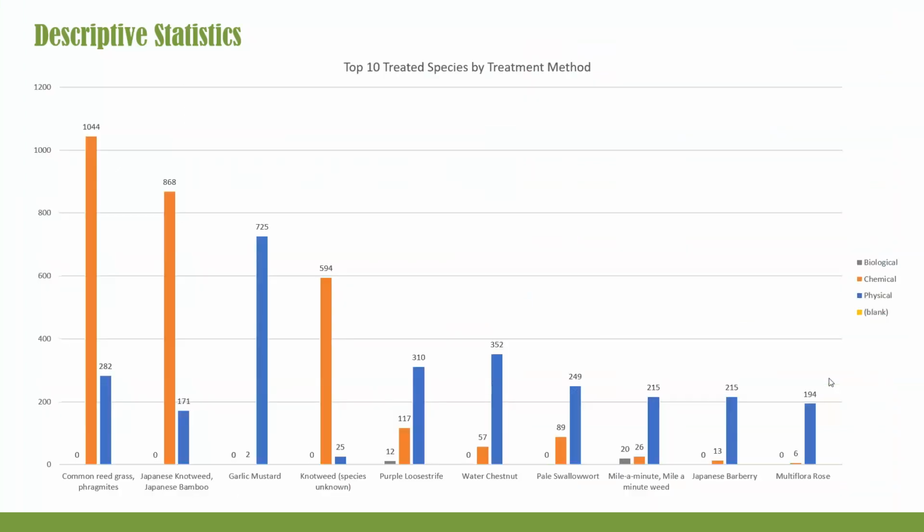I also went ahead and looked at, I found this very interesting, the top 10 treated species by treatment method. And I think the immediate thing that jumped out to me with this graph is that for most species, there appears to be a one or the other approach at this point. And that makes sense. These species have all been treated many, many times by many, many people. And so settling on a single method, we've got with Phragmites, knotweed, those are predominantly chemical treatments. And then for these other species, predominantly manual.